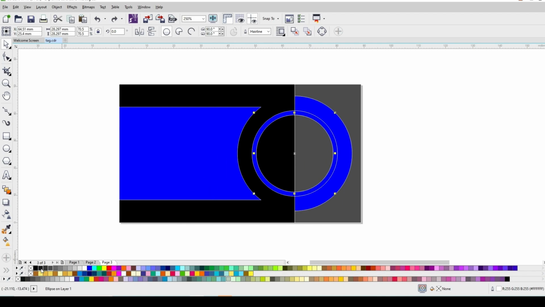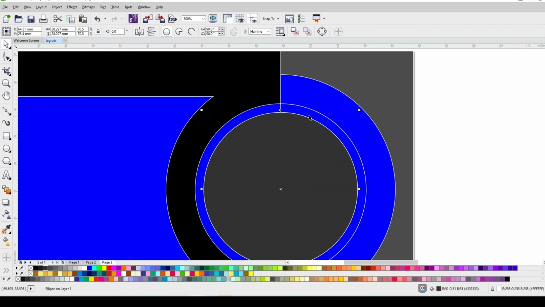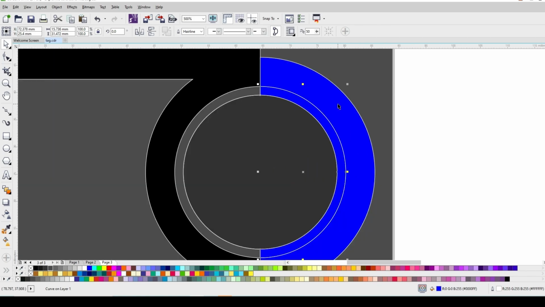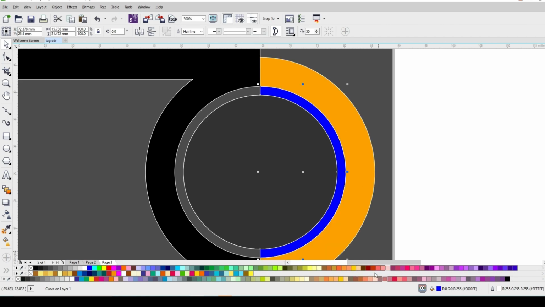and give 80% black color to this. Select this object and give 70% black. Select this one and give 70% black. Select this object and give this color to this object and give a little dark color to this.